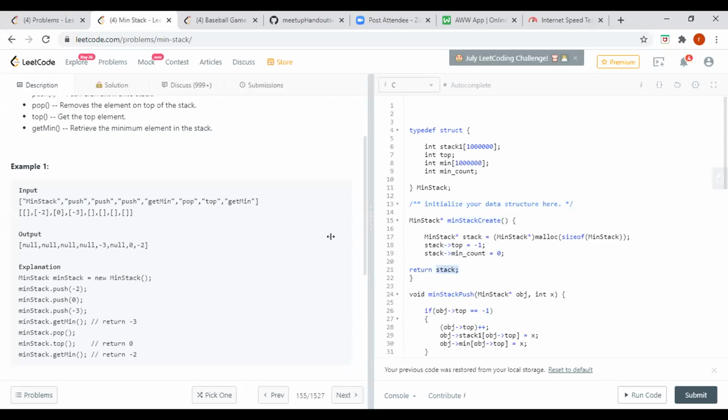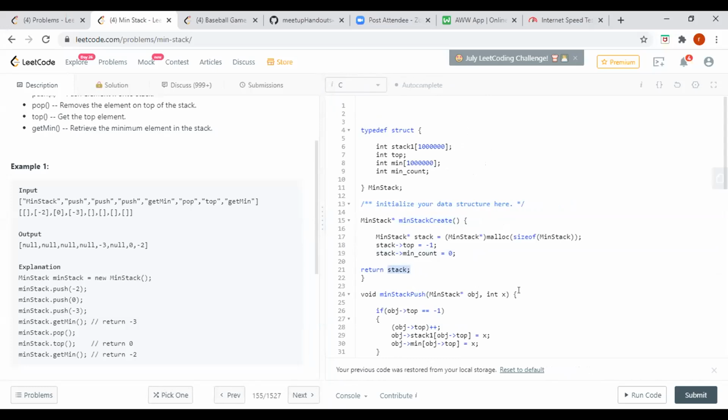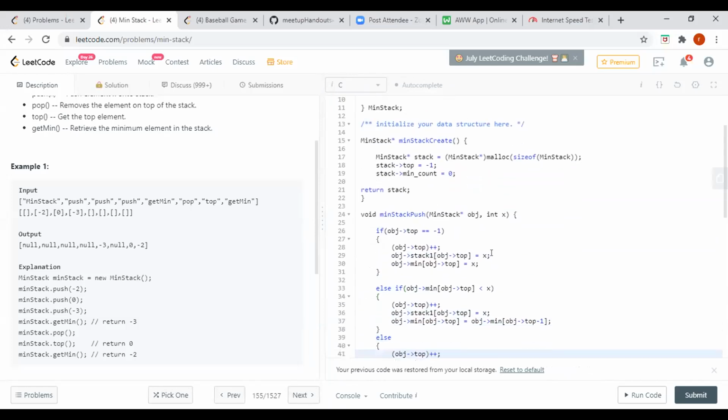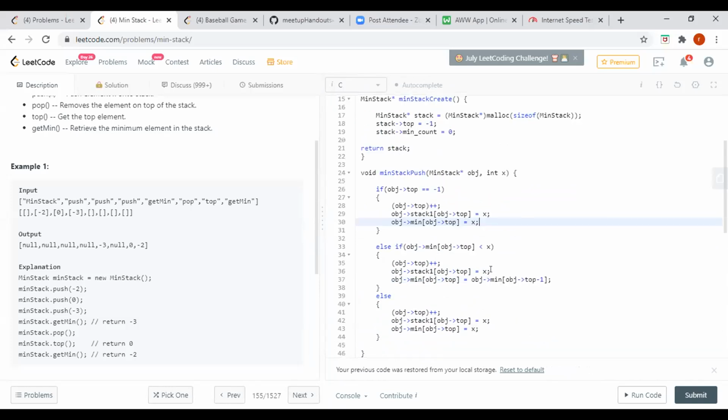Then in the push operation, if the stack is empty, meaning top is at -1, we'll simply increase top and put that x value in it, and simultaneously we'll put that x also in the minimum stack because that's the first element. The approach is the same as we just discussed.